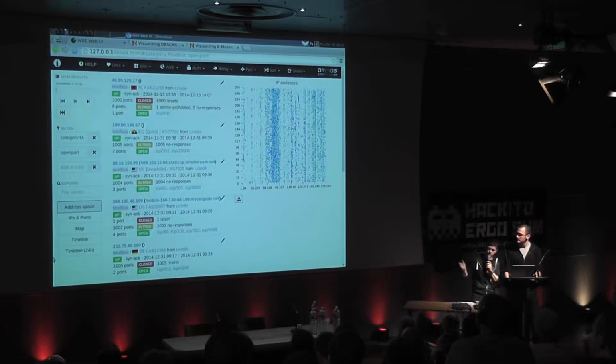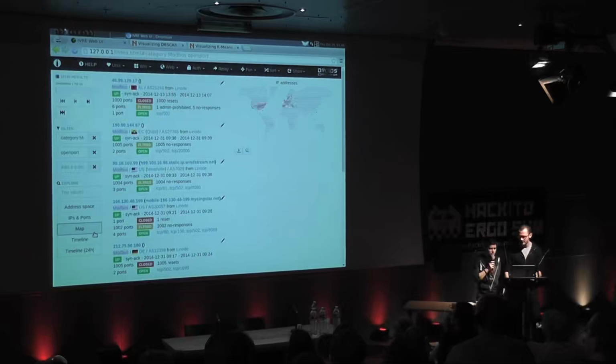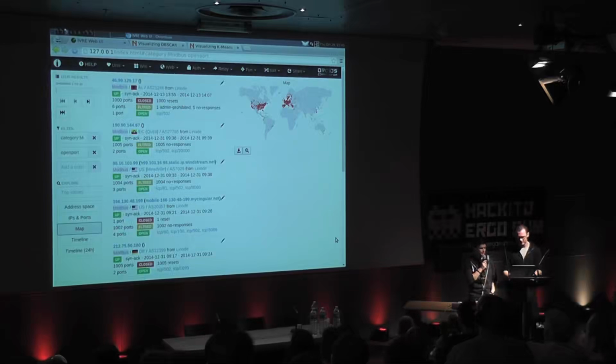So you can see that even though it's a scan on /0, the repartition is not equally distributed. For instance, we can look at the map repartition, and there is also no equal distribution there. The main targets are located in Europe and the United States.